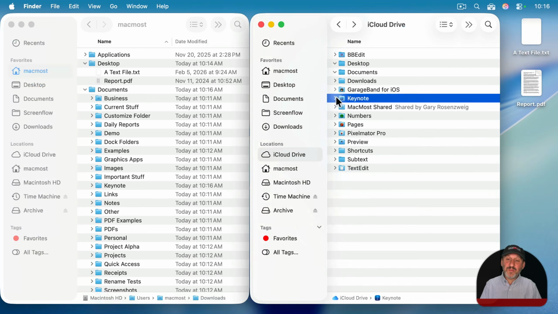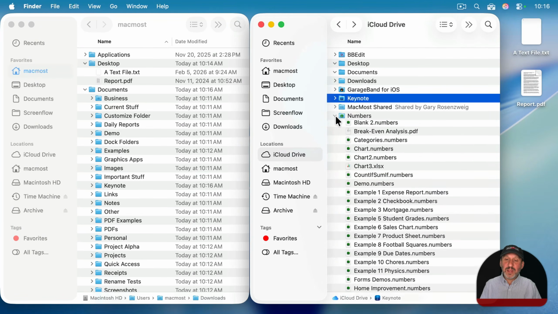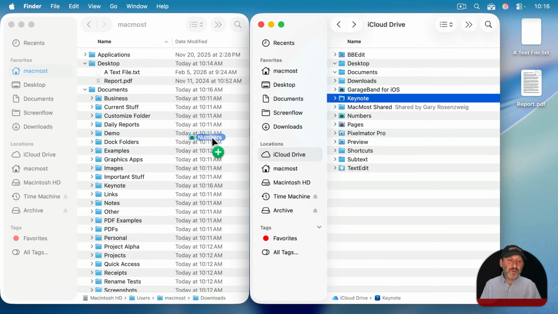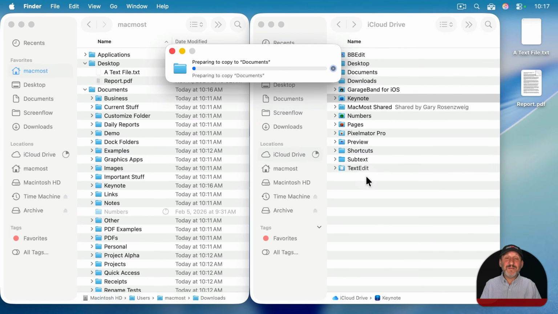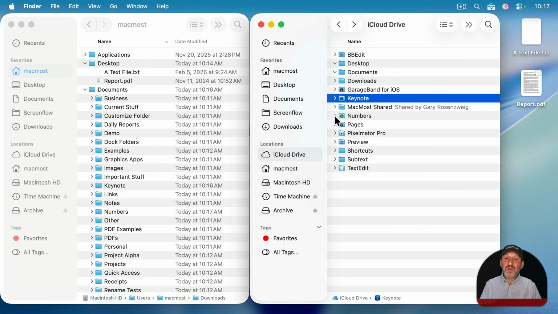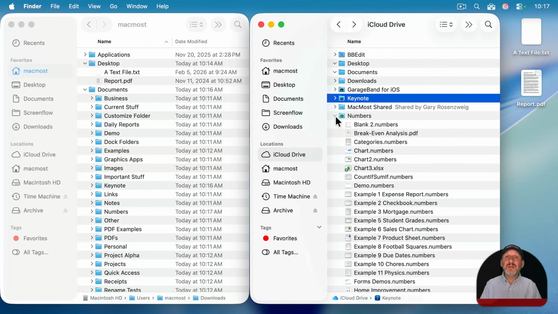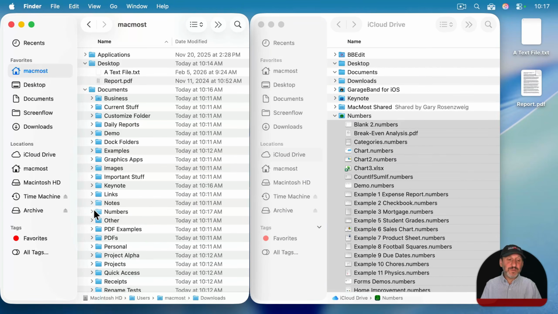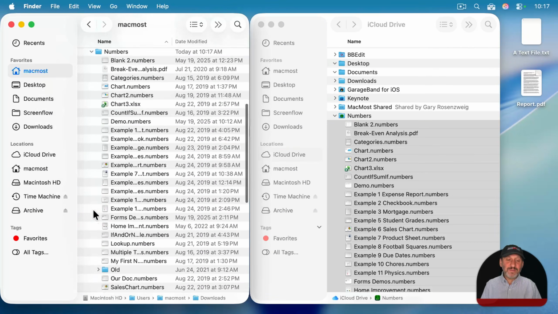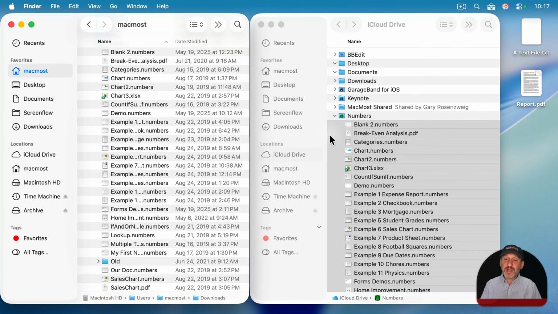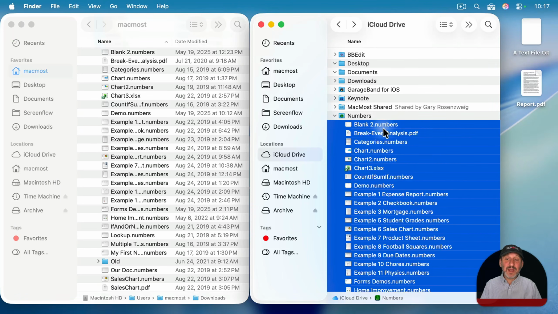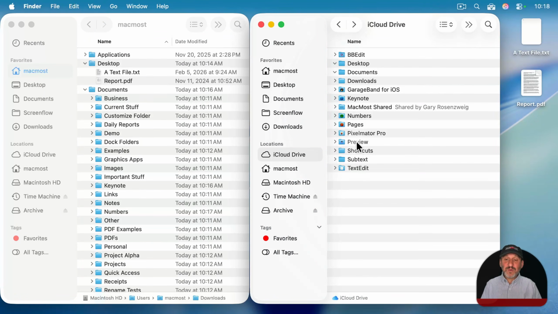So I could do that with my Keynote folder here. I could do that with, say, my Numbers folder here. Just drag that to my local Documents folder there and just make sure I've got copies of all of these files. Notice how it's copying them, not actually moving them. So you're going to end up with duplicates now. So after confirming that all of these files are in fact here in your Documents folder, you may want to delete everything from here. And just do that for each one of the folders you find in iCloud Drive.